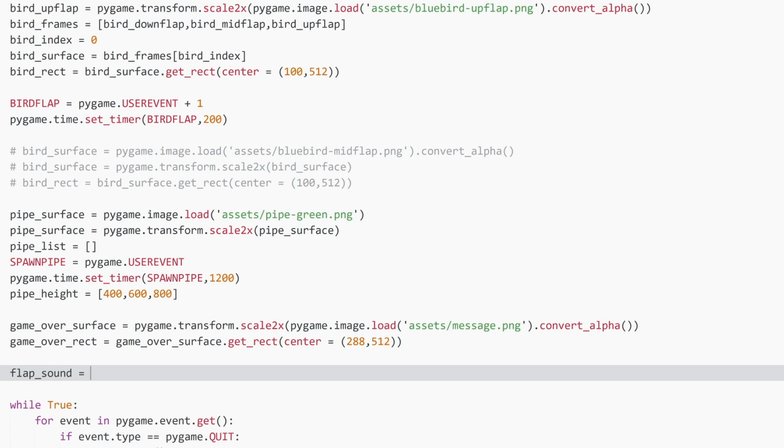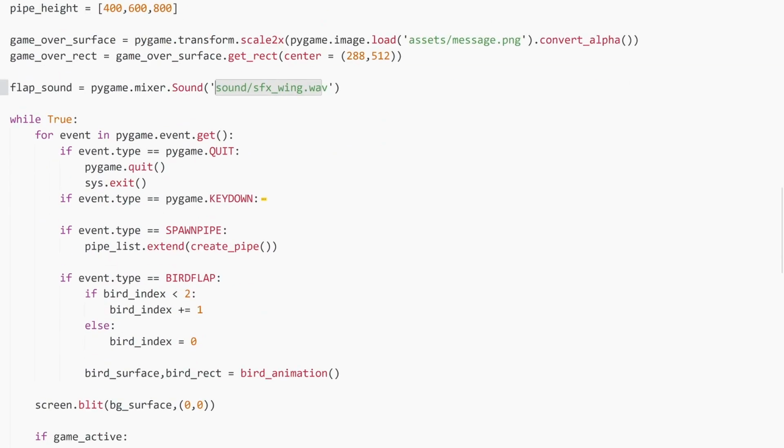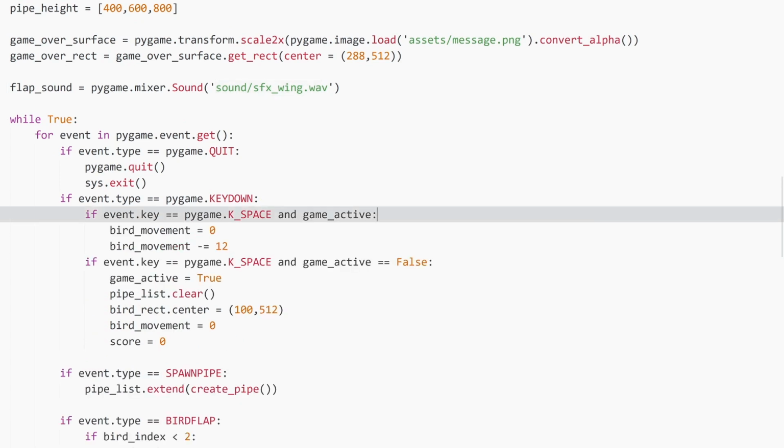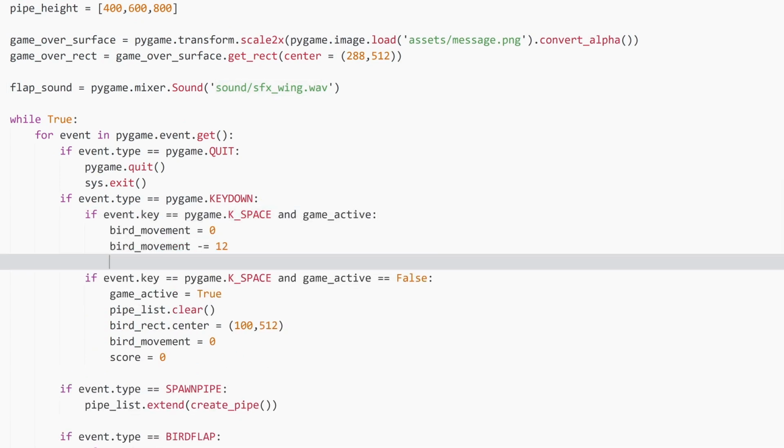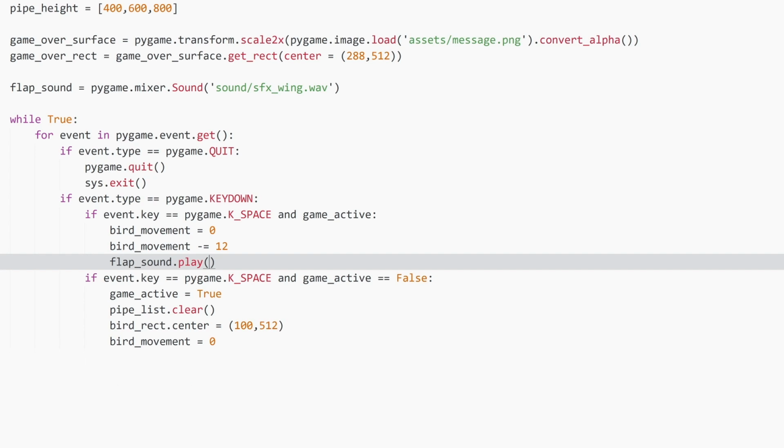And to import a sound file, we need pygame.mixer.Sound. And now we need a file location, which in my case is sound/sfx_wing.wav. So this is a sound file. And we want to play this sound file whenever we are jumping or flapping our wing. And this is, let me open it, this case here. So all we have to do is flap_sound.play. And this should be working. Let's actually try this. So I execute the code.